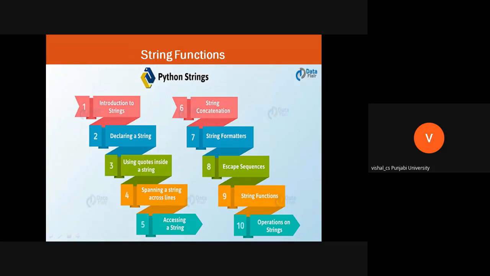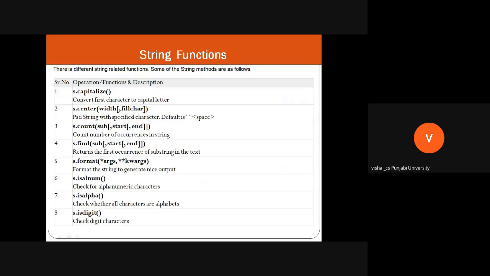Then we are moving towards the string functions. We have a number of string functions. If you want to capitalize, S dot capitalize converts the first character to a capital letter. S dot center pads the string with special characters. Default is a space. S dot count counts the number of occurrences in the string. S dot find returns the first occurrence of a substring in the text.